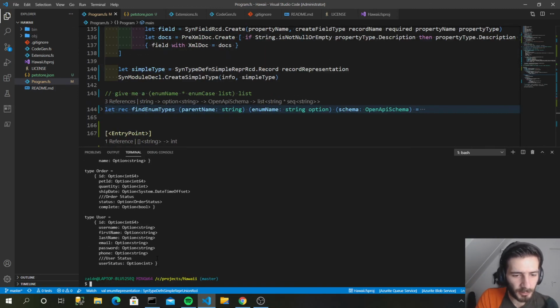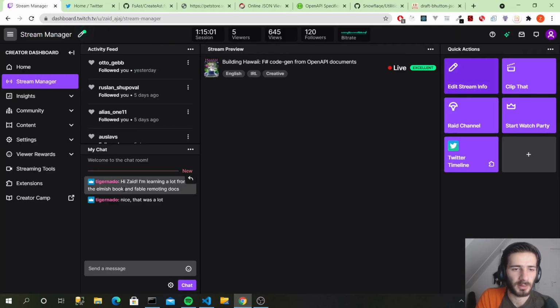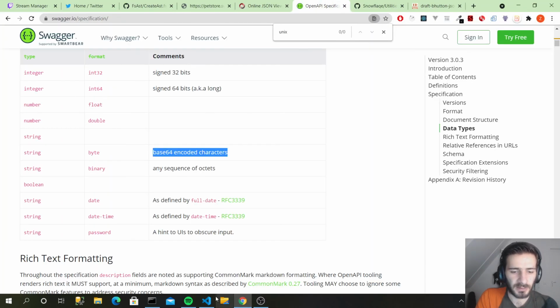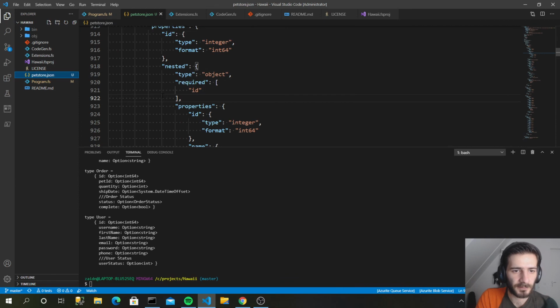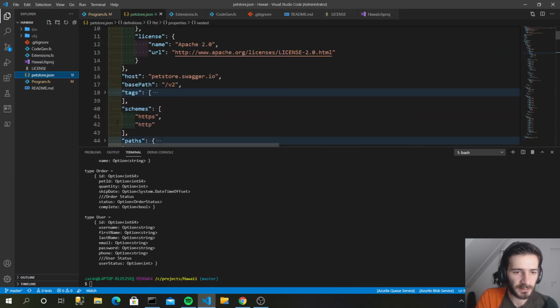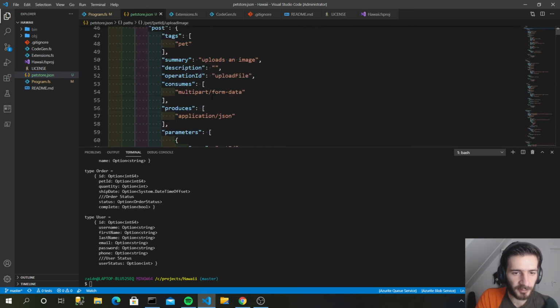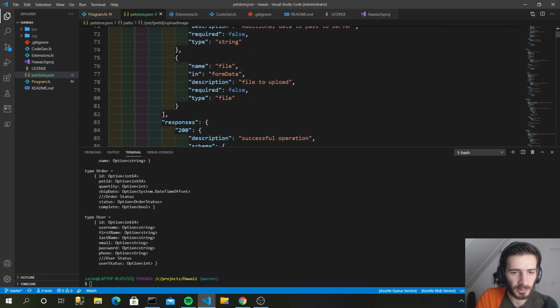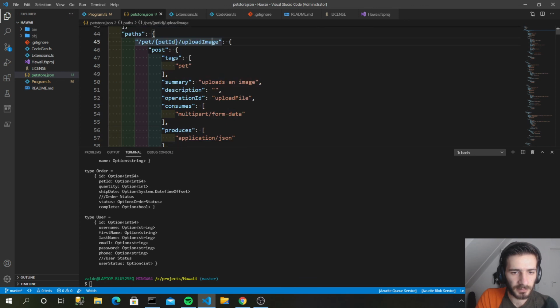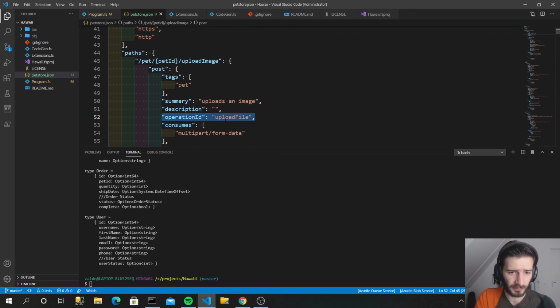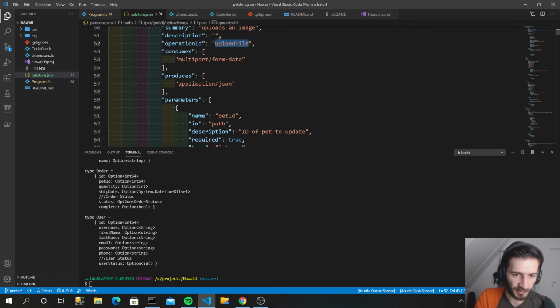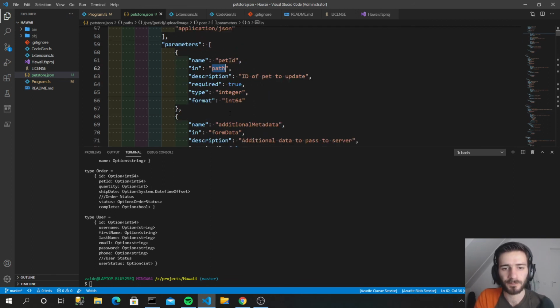I think we are almost ready for tackling the paths. Where are the paths? For tackling the paths and creating functions from each path, or from each, what do you call it? From each operation ID. Because at the end of the day, I want to create a class that has functions with these names, upload file, and then it will have parameters that use these.